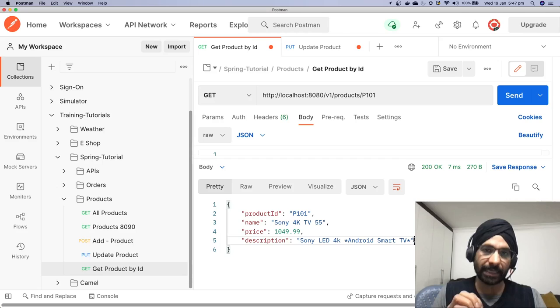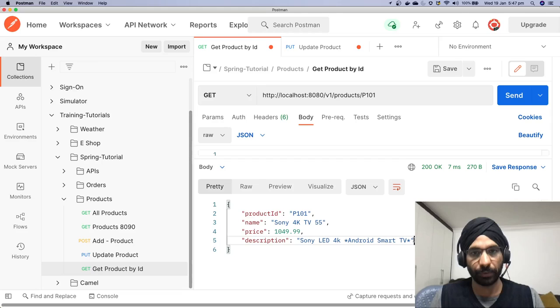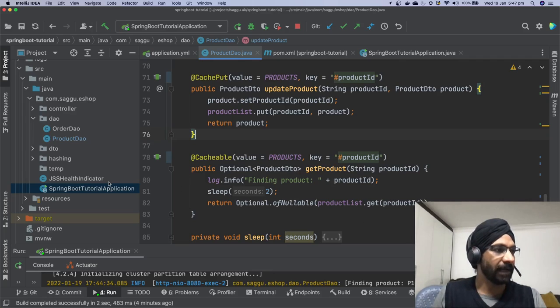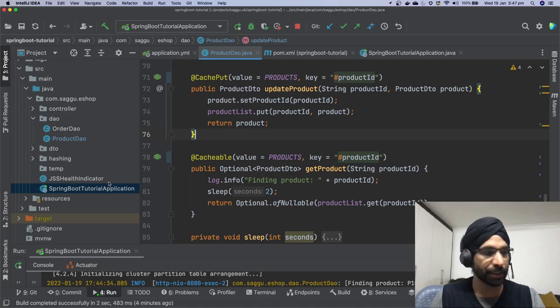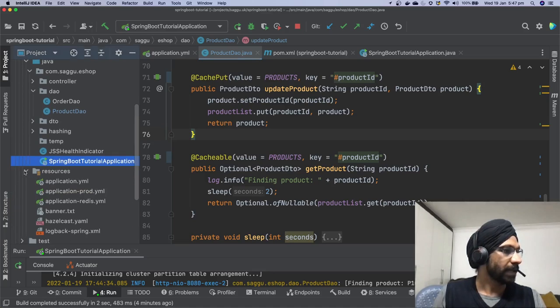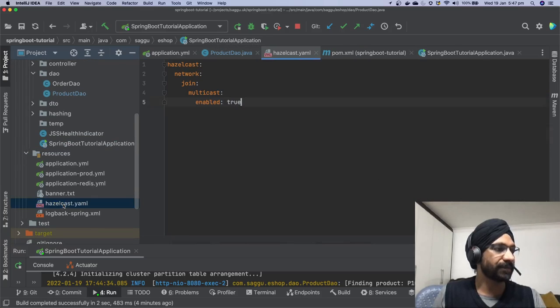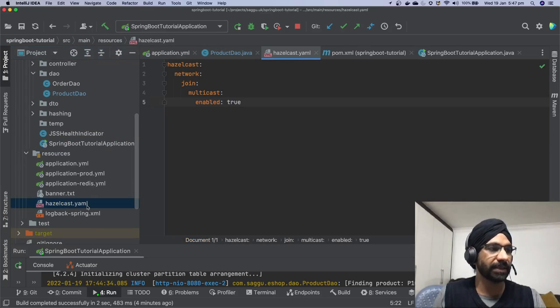Now one more thing, as I said earlier in the presentation, what if we have multiple nodes? Would they be able to synchronize this information? Yes. What you need to do for that is add another file called Hazelcast.yaml. That's a Hazelcast configuration. Head back to your resources, add this file, and you just need the property Hazelcast network join multicast enabled equal to true.